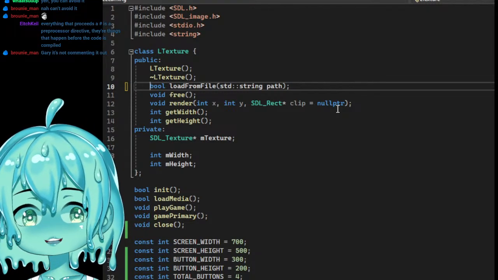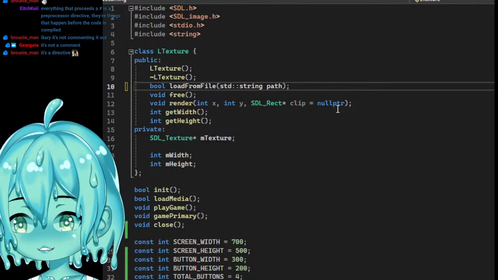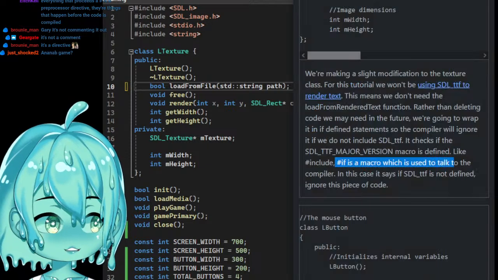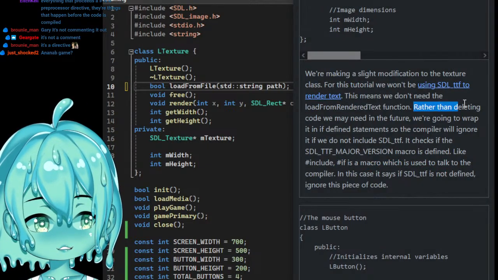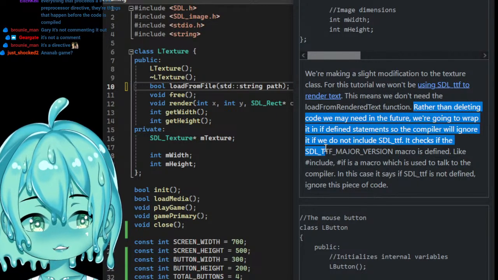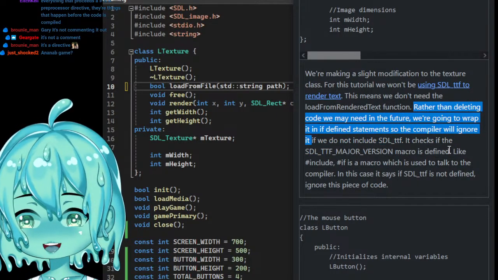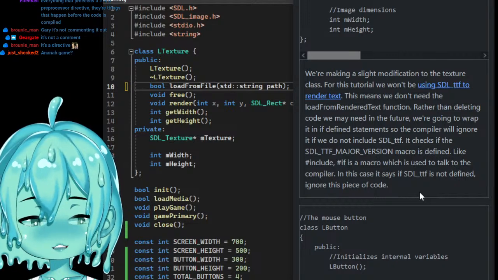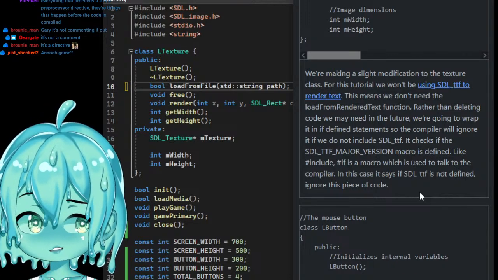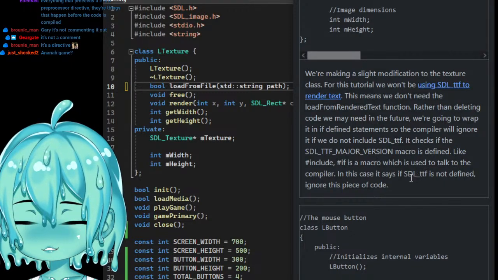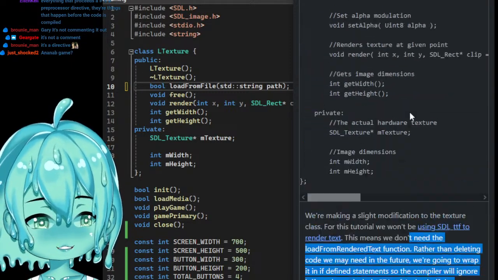But he did it so we wouldn't use it, right? It's a directive? Guys, look. Rather than deleting code we may need in the future, we're going to wrap it in if defined statements so the compiler will ignore it. In this case, it says if SDL TTF is not defined, ignore this piece of code. That is what he wants, so he should comment it, right? Why go through this extra step if we're not even going to use it? Is this actual practice?